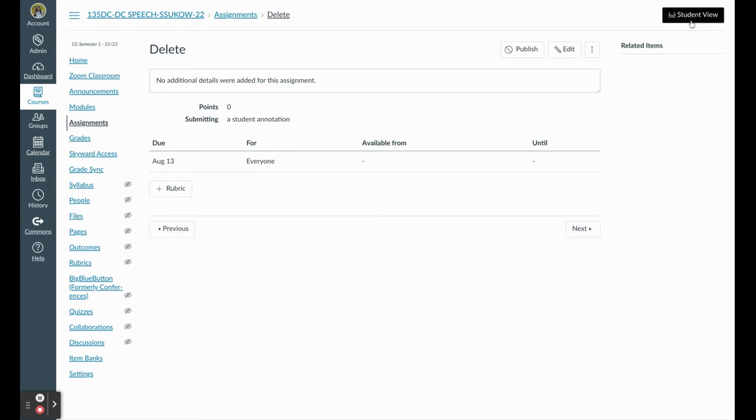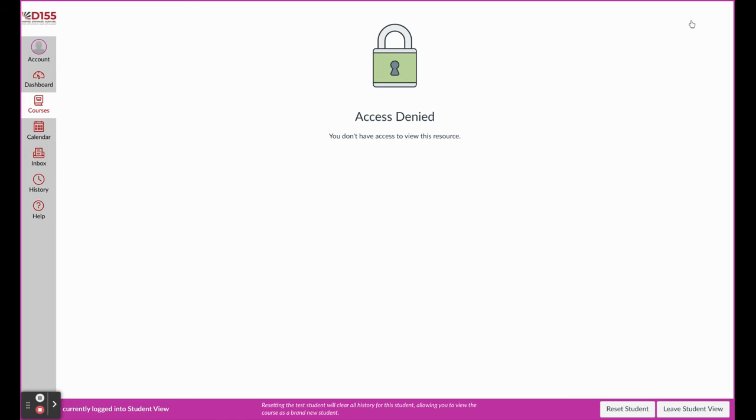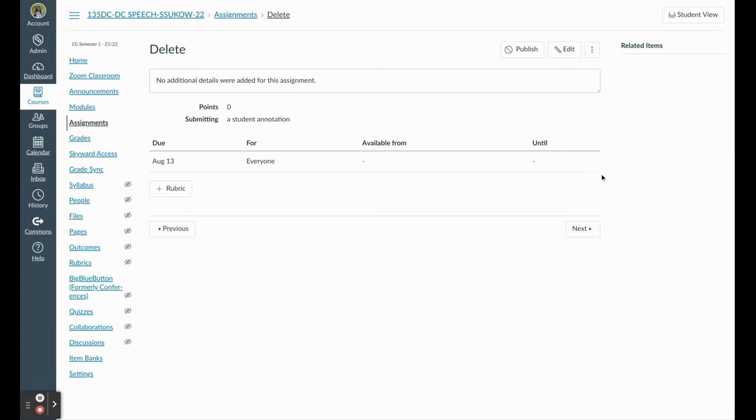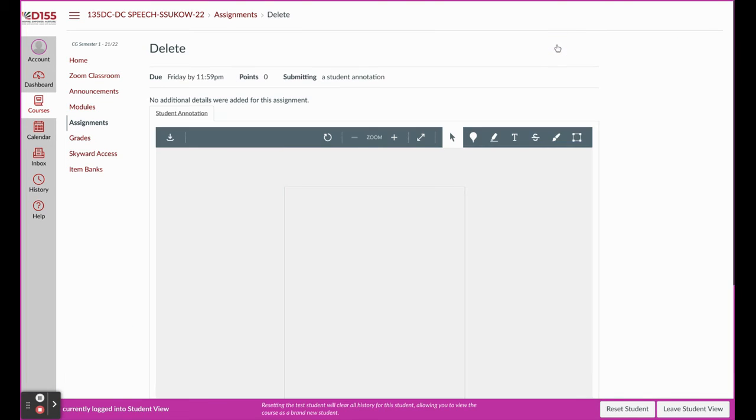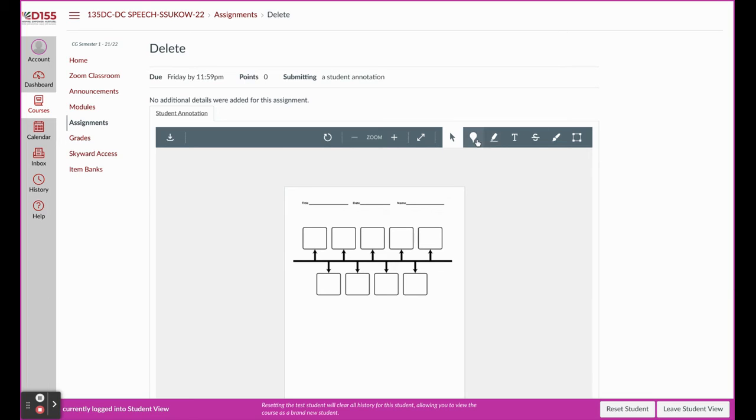Now I'm going to go into student view and see it from the student perspective. And don't forget to publish those assignments before you send them out to students. Now I can go into student view. From here, I will see that my students can press start assignment.